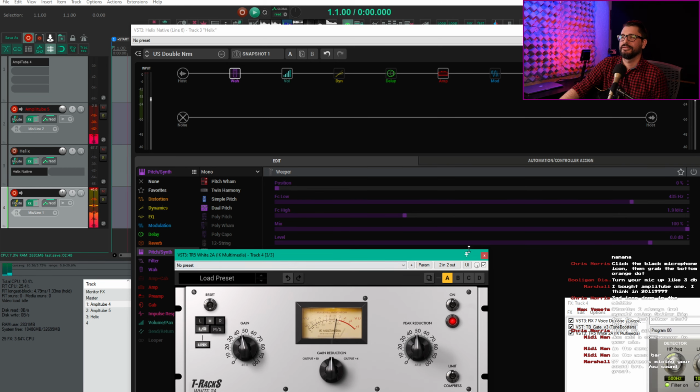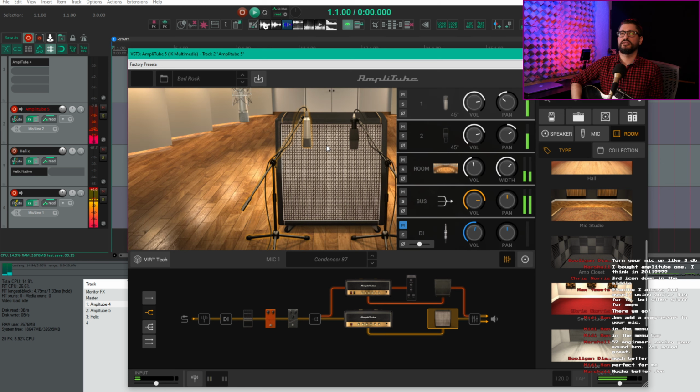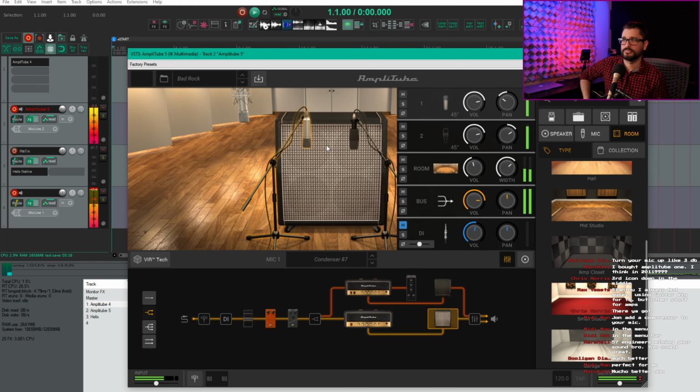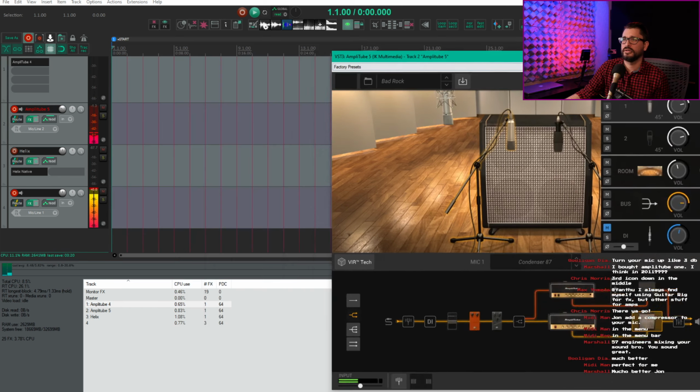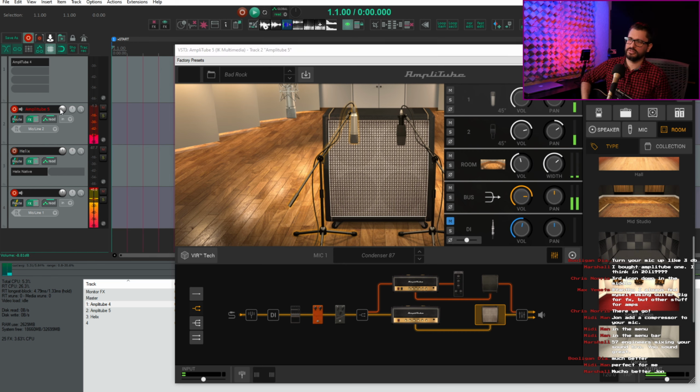Cool. All right, so this preset, Bad Rock, sounded pretty decent. One thing I noticed yesterday when I was playing with this, the Amplitube is way louder than Helix. All the presets in Helix are coming out at like -12, and this almost always clips.